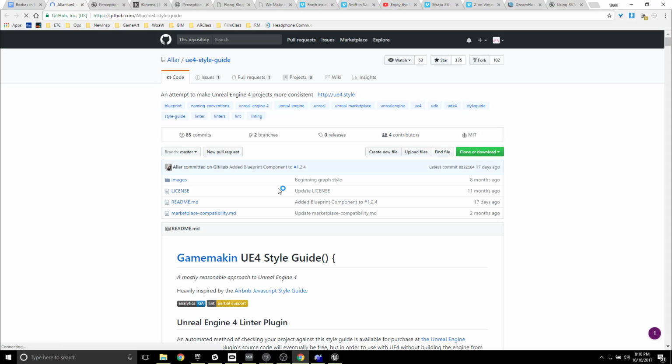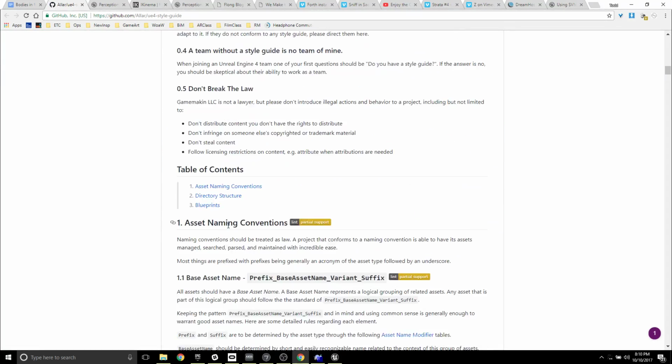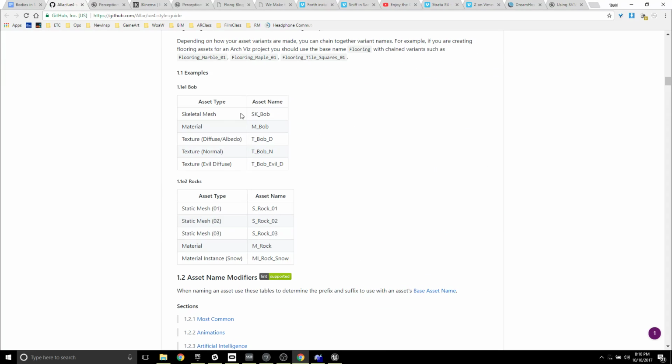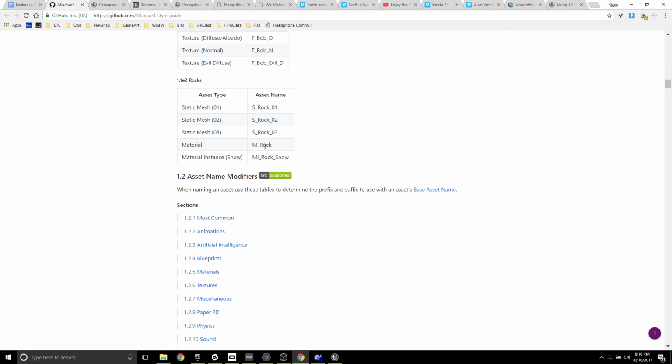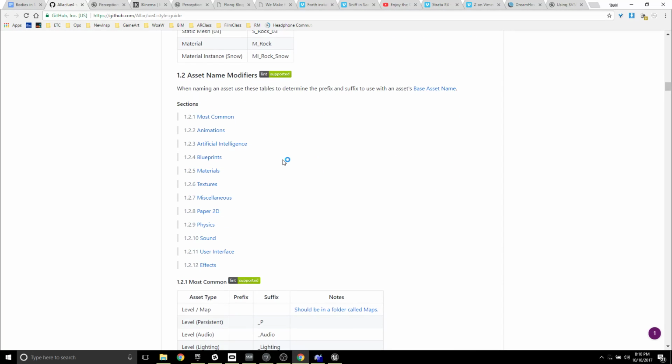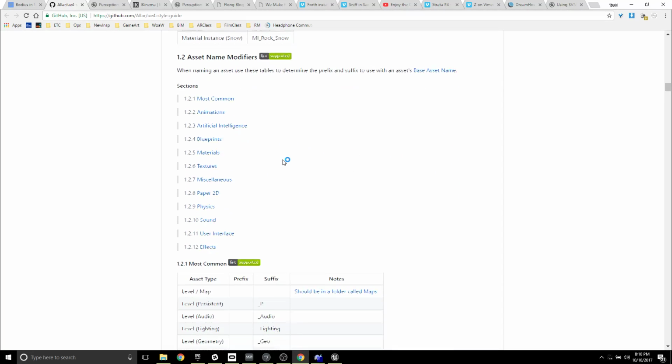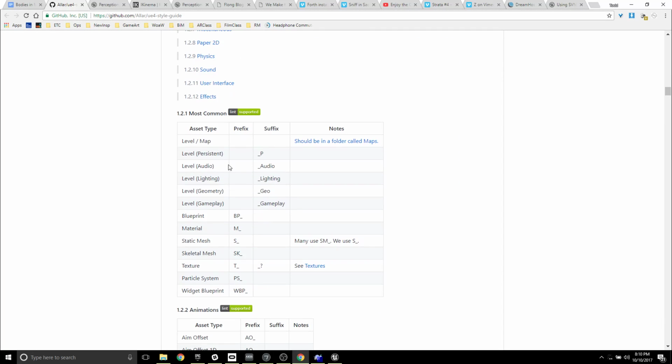Like materials. You know, this is a skeletal mesh where you say it's sk_Bob, materials m_Bob. All this kind of stuff is useful to get to know, and it was told to me before I even opened up the Unreal Engine that this is something worth knowing. But there are also ways of subdividing out levels.